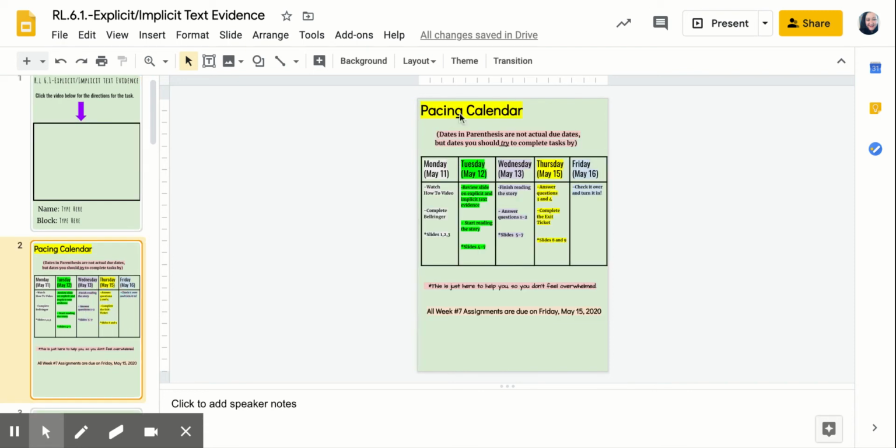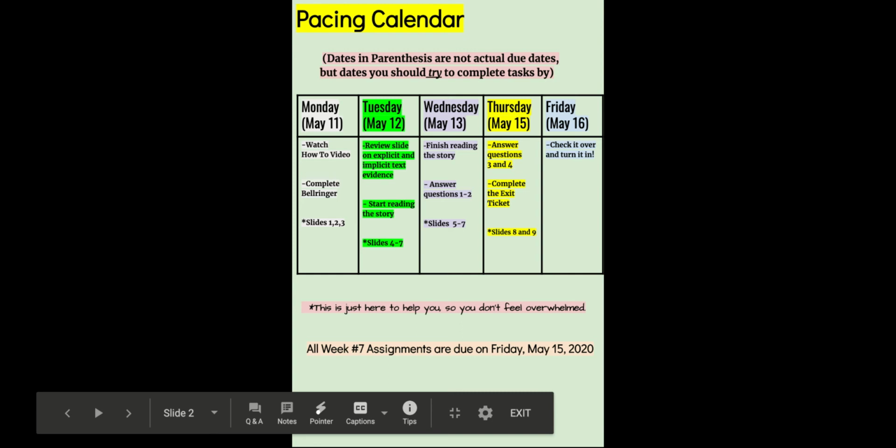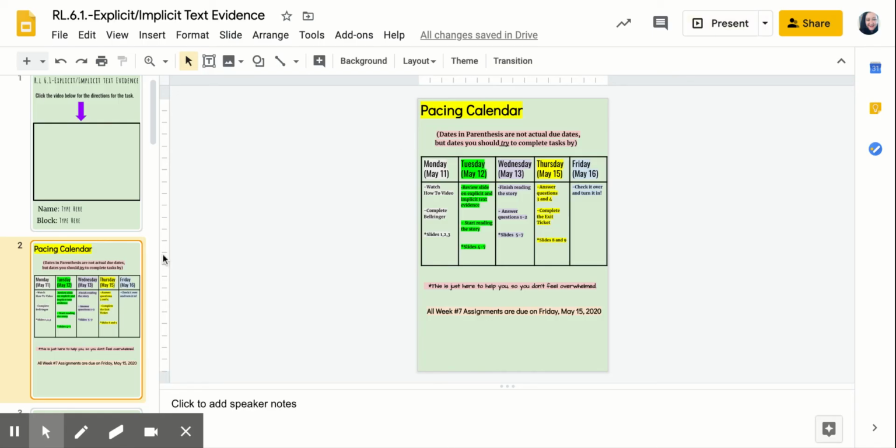So here I've made your pacing calendar. If you press present, you can see the whole thing laid out. I'm going to click escape now so we can get to the rest.